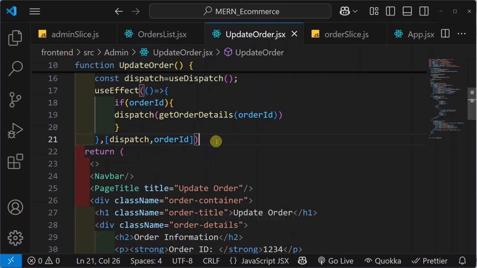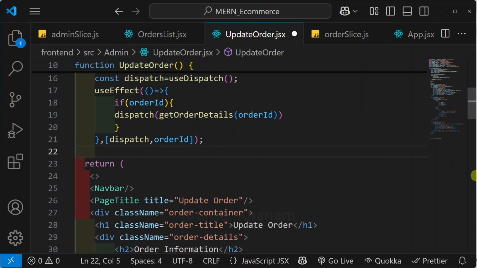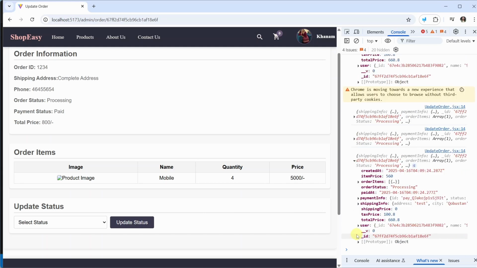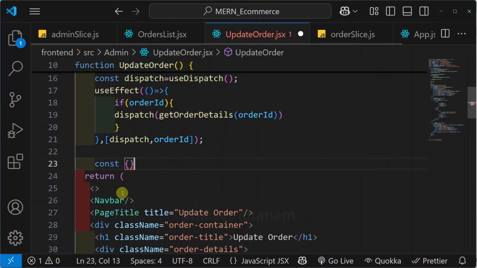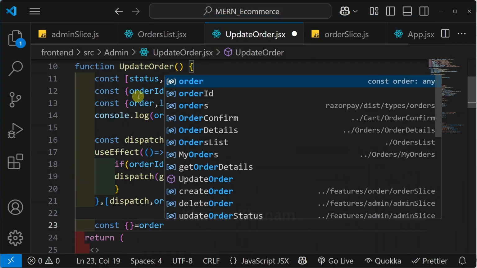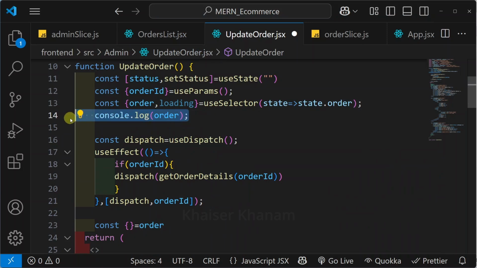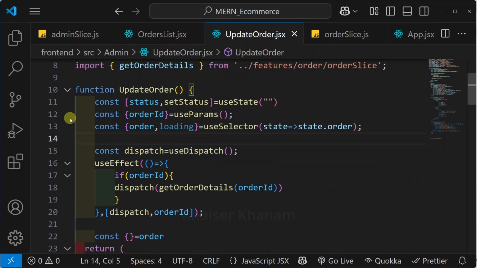Now what I will do, important data, I'm just going to destructure from this order. Like I'm having shipping info, I'm having order status, order items. So all that I'm just going to destructure from order. Okay, this is the order we have accessed. Let me remove the log.